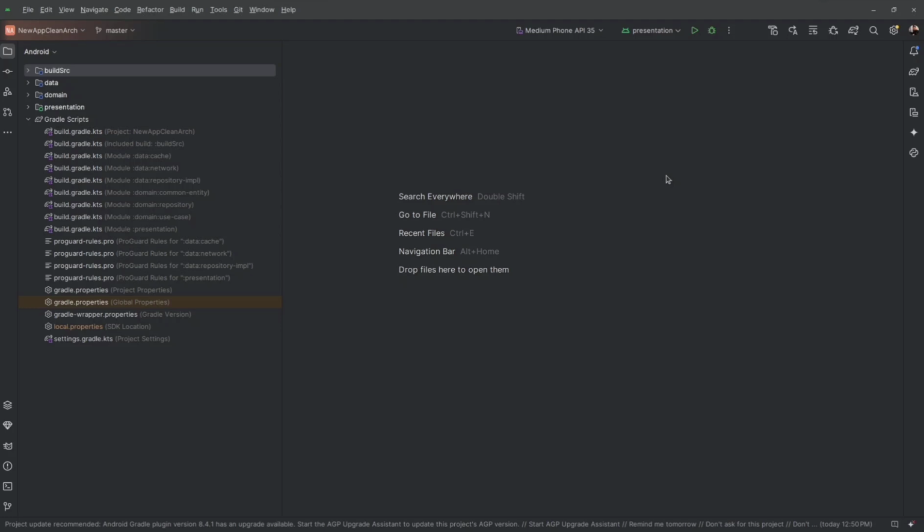For handling large datasets from my API, I've used Paging 3. In terms of architecture, I've applied clean architecture, which is modular by feature. I've also used the MVI pattern for the unidirectional data flow and clear separation of concerns.